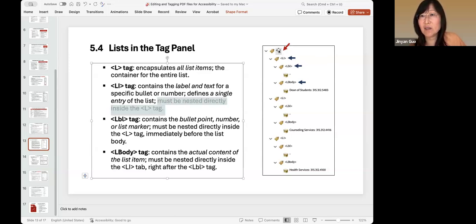So for example, in this L tag right here, I have at least one LI, right? Another one, and then 3 of them, right? So the 3 of them would be the dean of students, the counseling services, the health services, right? Each of them as LI. So this nesting order is very important because first the LI is nested immediately under the L, right? And then under each LI, each list item, you want first LBL, which contains the bullet point, the number, or the list marker, right? For example, right here, the LBL, the text part is that bullet point right here, right?